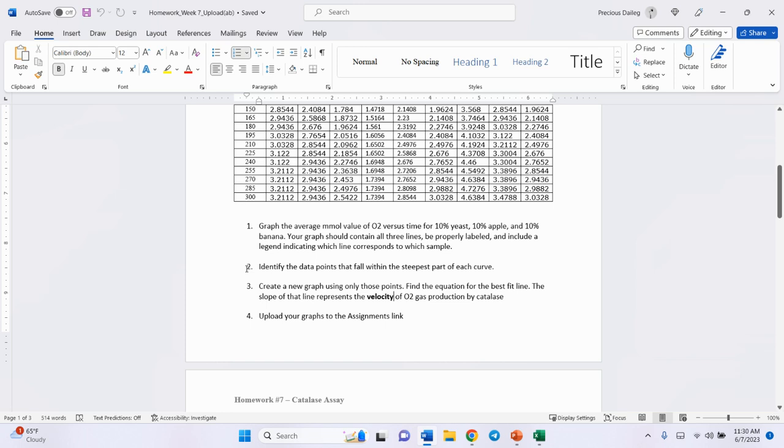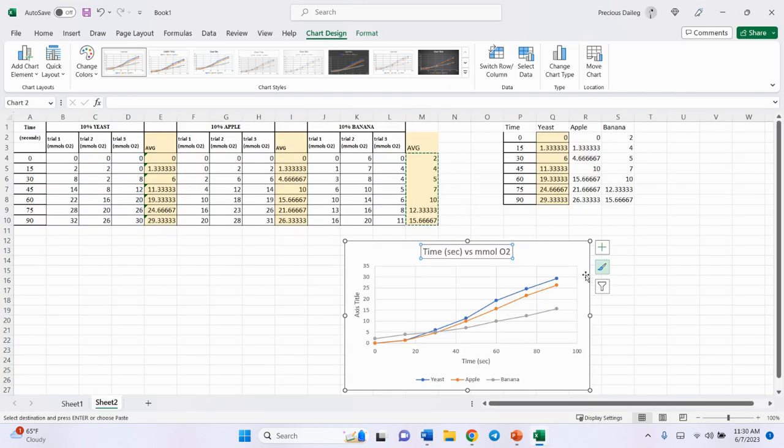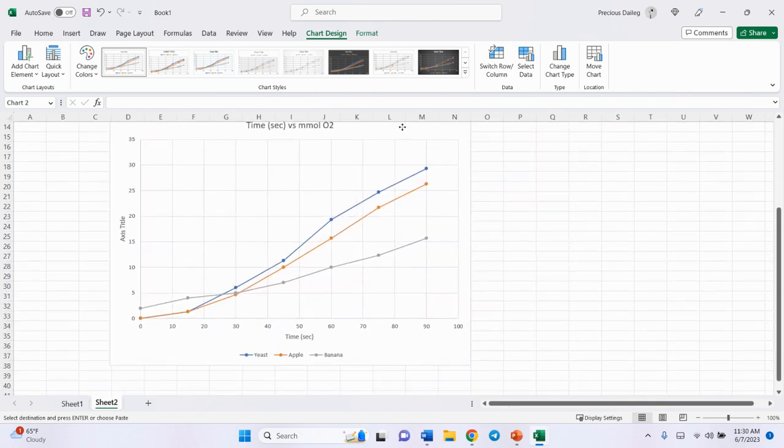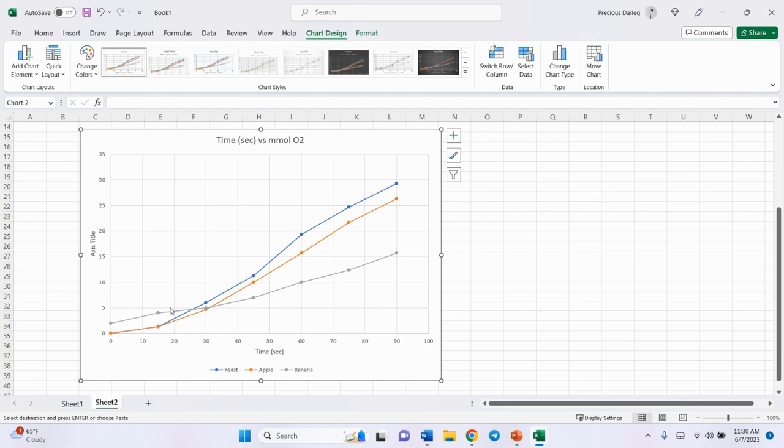Anyway, right here, the second one, it says identify the data points that fall within the steepest point, right? So looking at your graph right here, I'm going to zoom in a little bit so you have a better idea. What you're looking for is the steepest part of the graph. To know if something is the steepest part, you can do it mathematically and do your slope, your y2 minus y1 over x2 minus x1 equation to accurately find it, right? Or if you want, this one is a pretty straightforward graph. You can just eyeball it and see which one is the steepest.